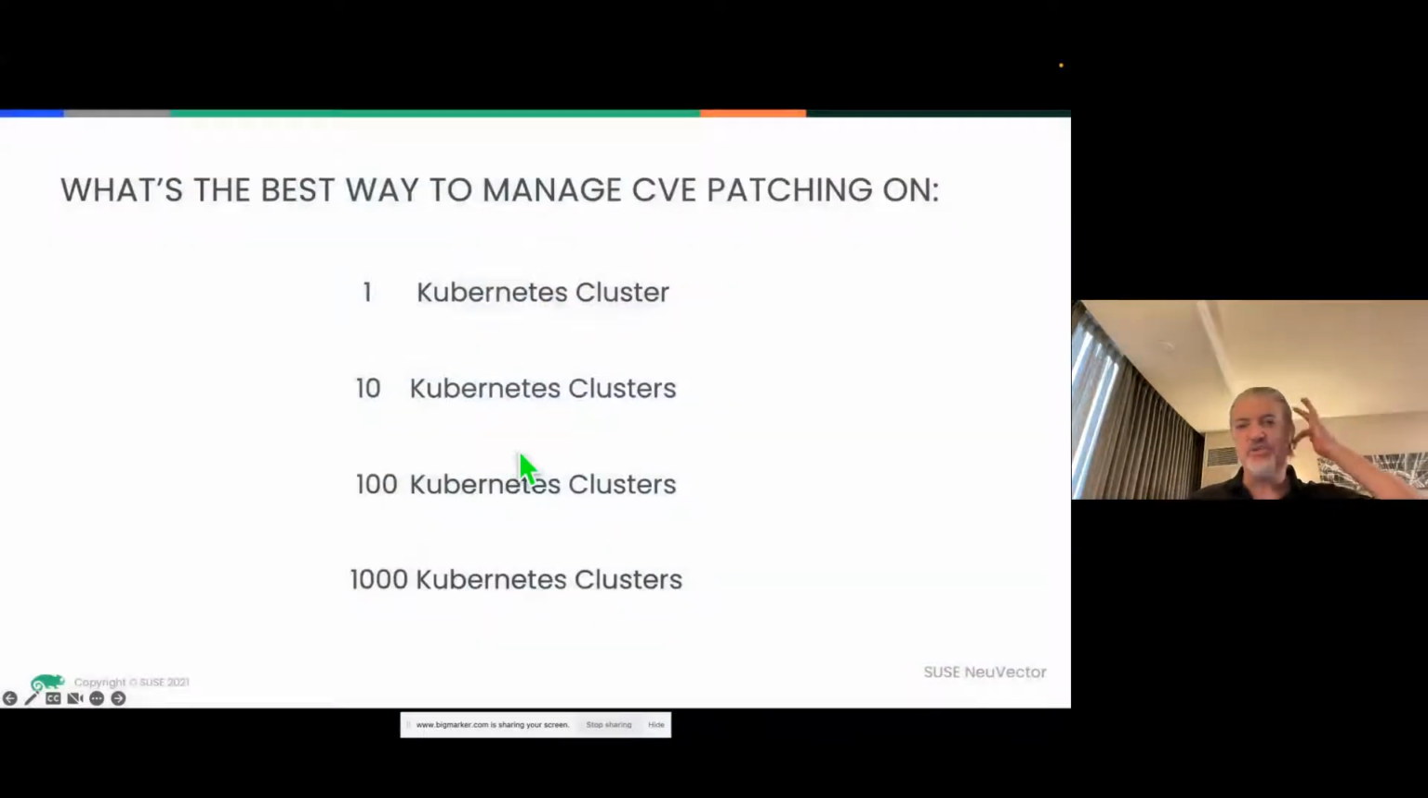All right, a couple of really quick questions. I'm not doing a poll here, but if you start to think about what's the best way to manage CVE patching on one cluster or 100 or 1,000, right? Because it's really the same process, right? You're trying to remediate these exploits and patch things and update things so that they have removed these exploits. What's the best way to manage CVE patching between 1 or 1,000?